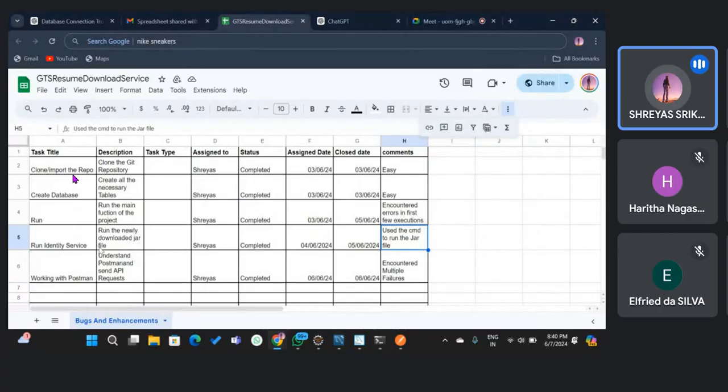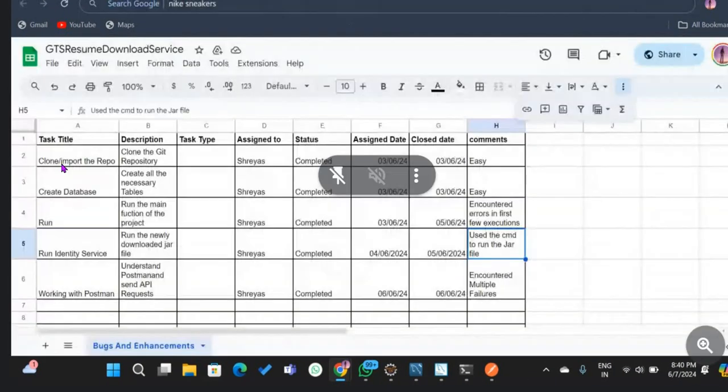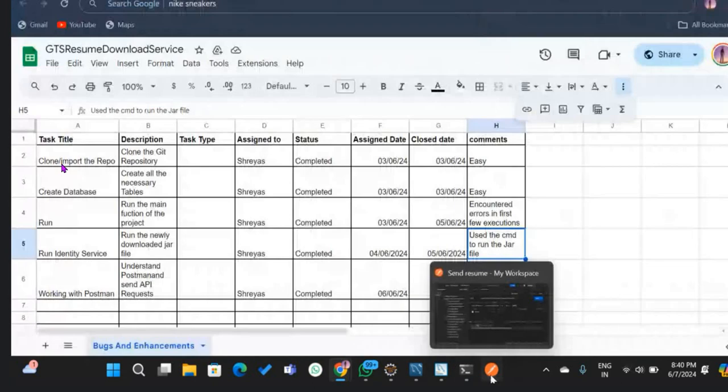Next was working with Postman. I am very new to Postman. I didn't know it, so I had to go through some videos and take ChatGPT's help. I did that, and then I was able to understand and implement it in Postman to send API requests.